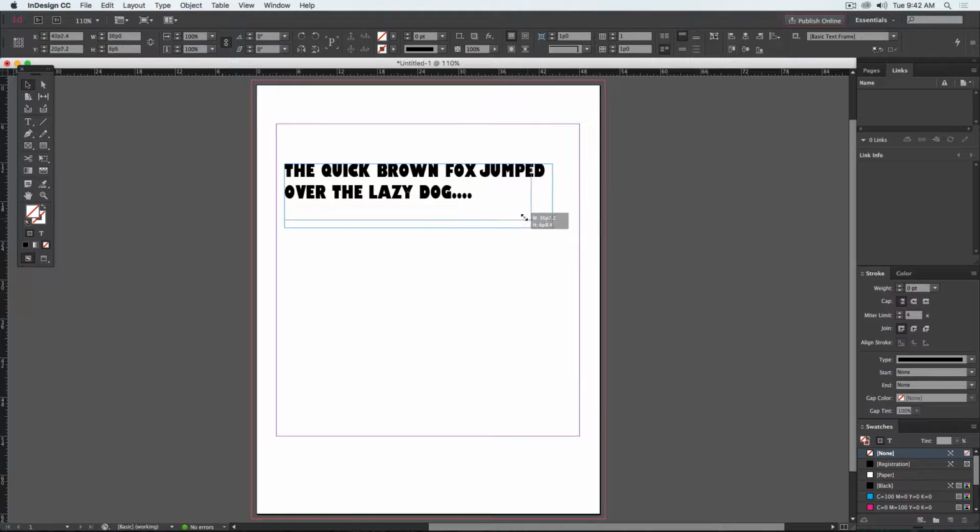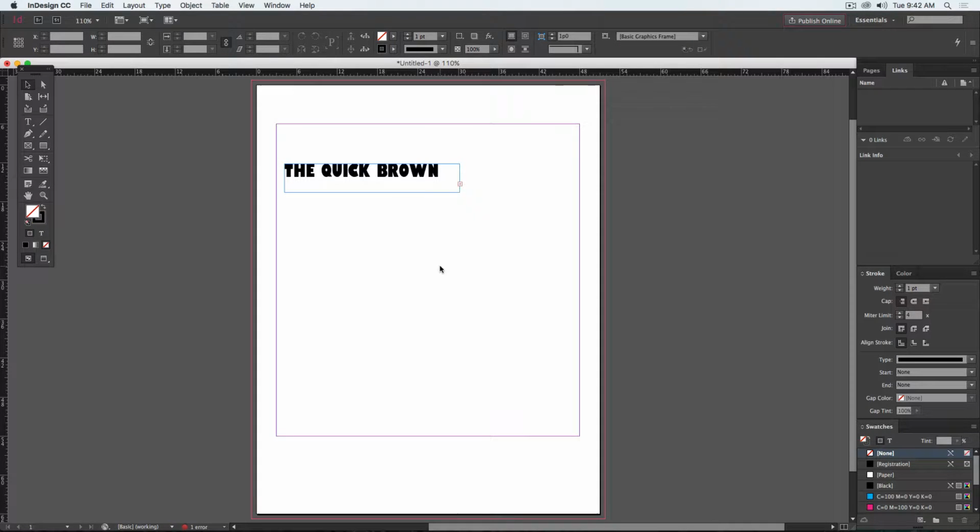Check out what happens if my frame is too small. It'll clip off everything else and get a little red plus sign saying I've got what's called overflow text. I need to have more room or to change the size of my text to make everything fit.